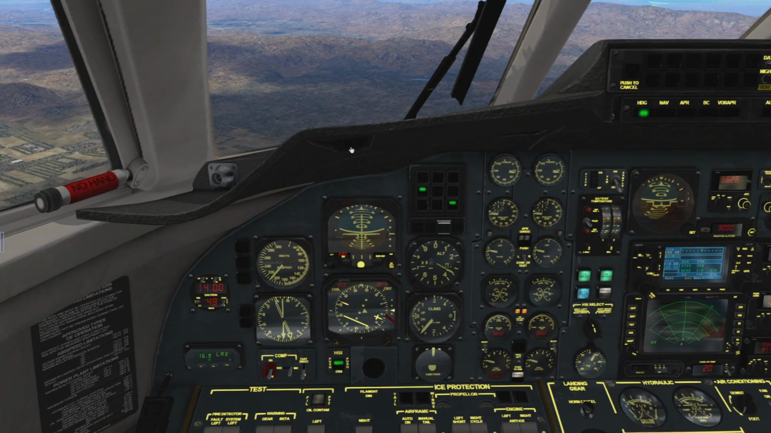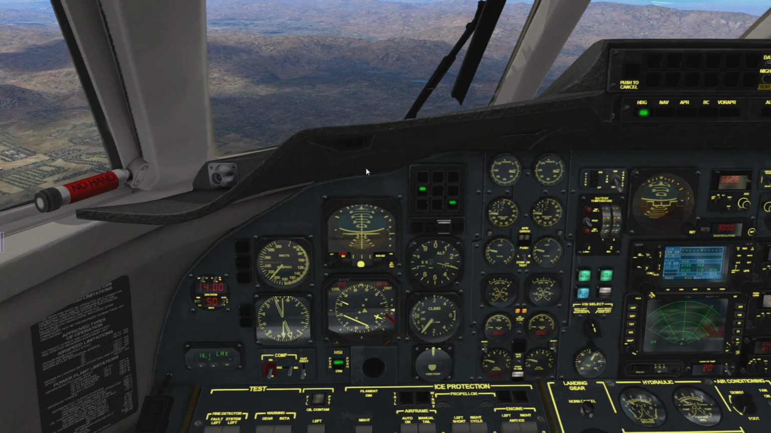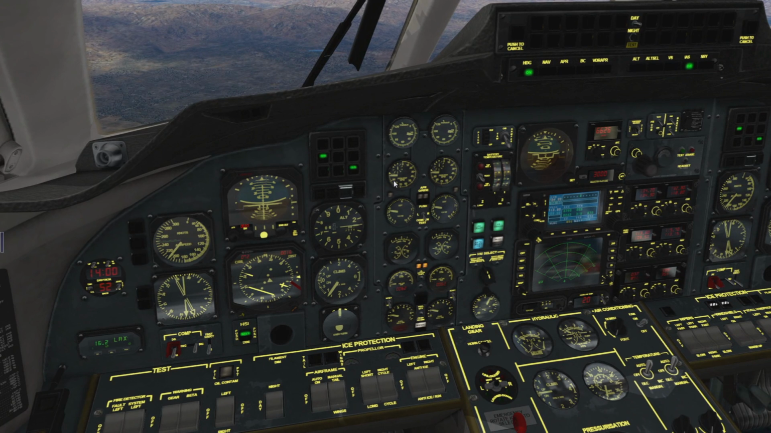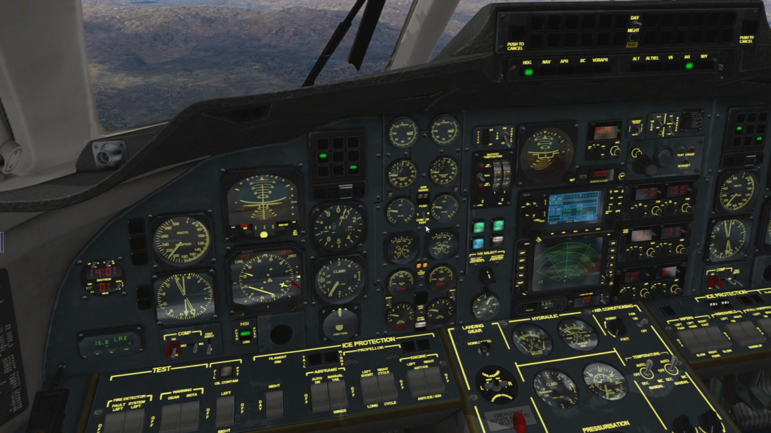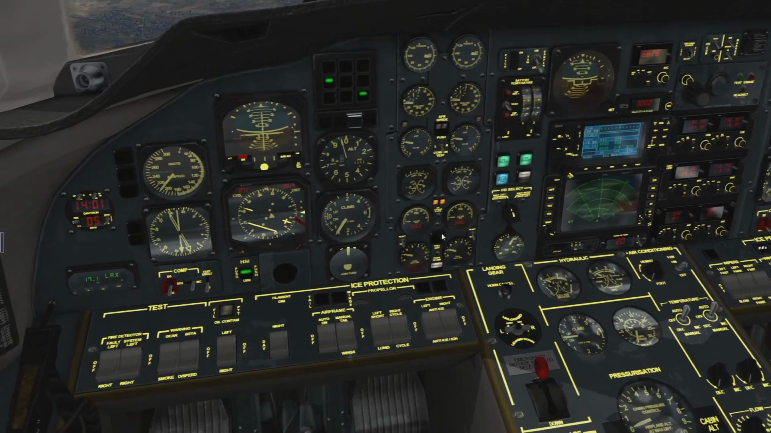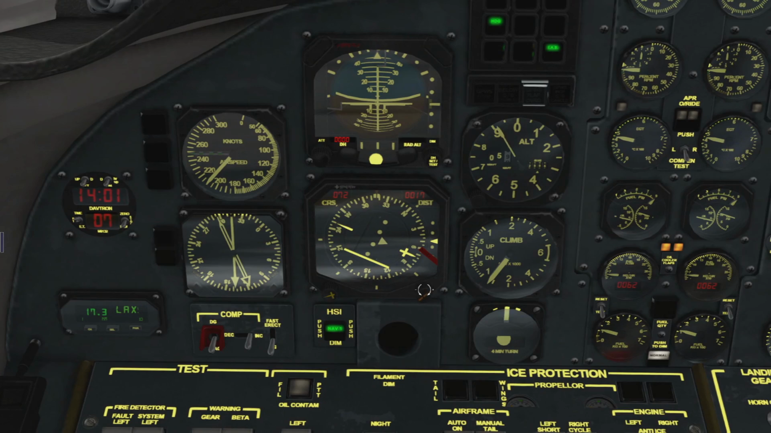Blue Streak 335, 5 miles from Bud, turn right heading 050, maintain 3,000 until established on the localizer, cleared ILS runway 8 approach. Alright, 050, maintain 3,000 until established, cleared ILS approach, runway 08, Blue Streak 335. Wow, that was me screwing up. So, right heading 050.